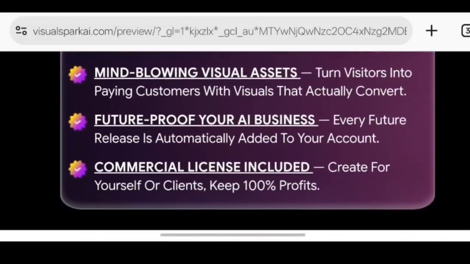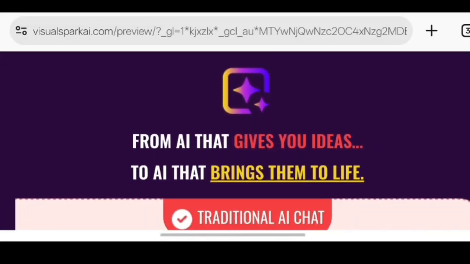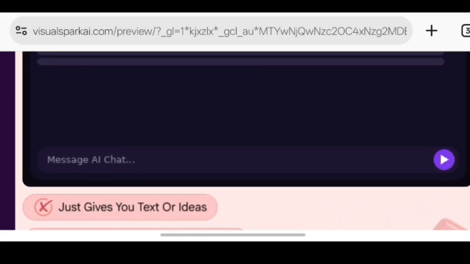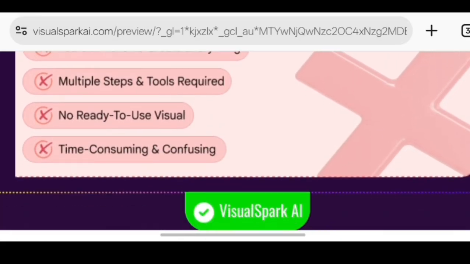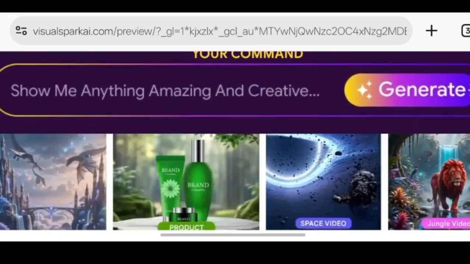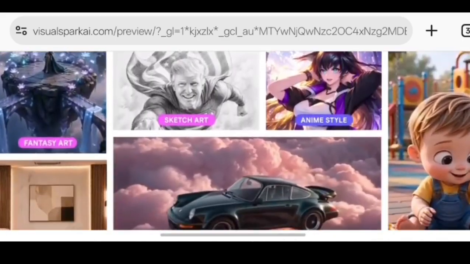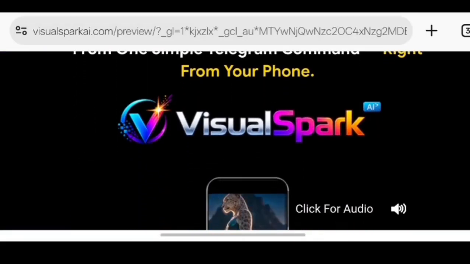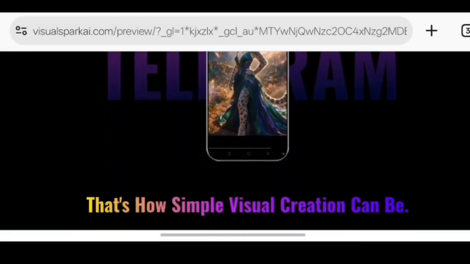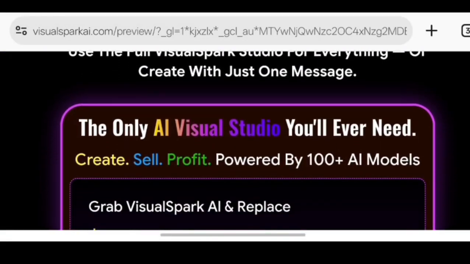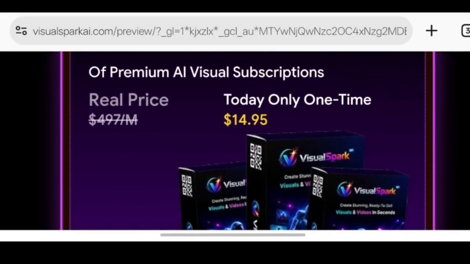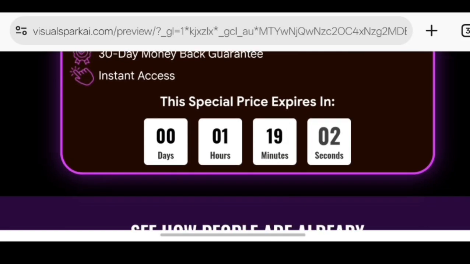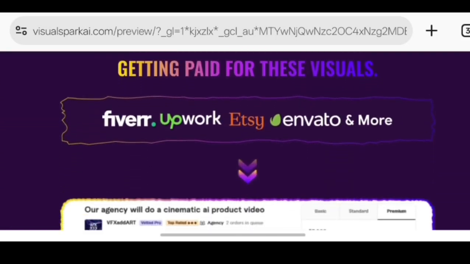So, is VisualSpark AI worth considering in 2026? Here's my take. If you're someone who regularly needs visual content but doesn't want to spend hours learning complicated design software, VisualSpark AI could be worth checking out. It's particularly interesting for affiliate marketers, social media managers, YouTubers, freelancers, e-commerce sellers, and small online businesses.